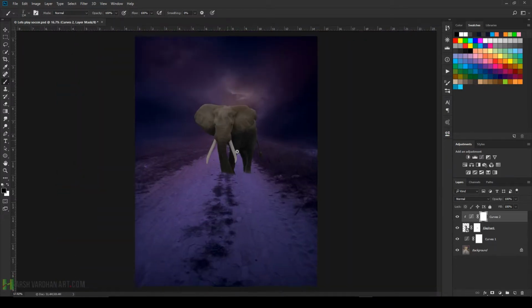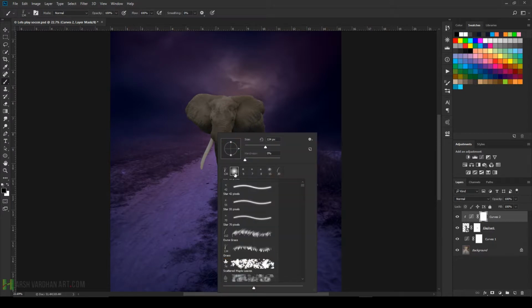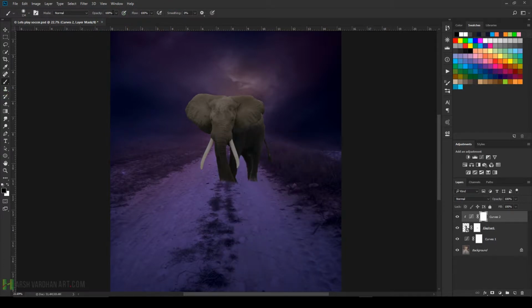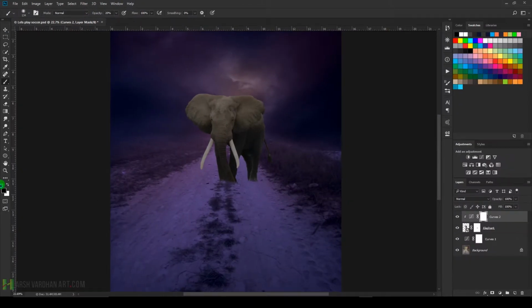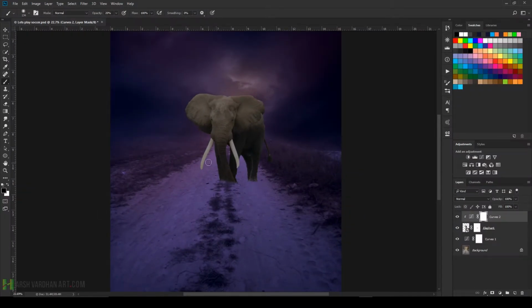And then you can see, zoom out and press Control I to invert, or select the mask and select the soft edge brush, and let's say opacity be around 20%. And with the black color, make sure the foreground color is set to black, and then we'll paint on this area, on the teeth and on the trunk and on the face, or wherever you see the highlights.